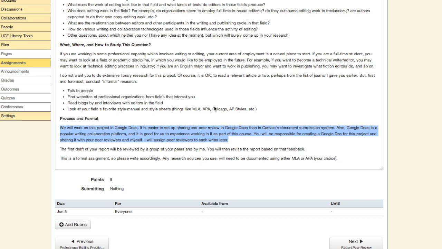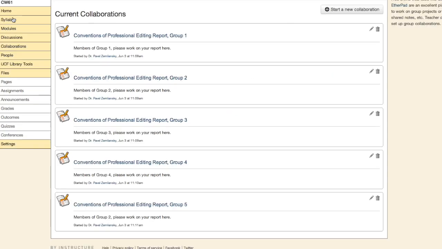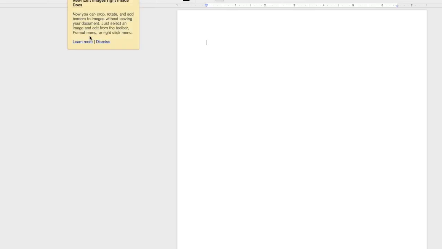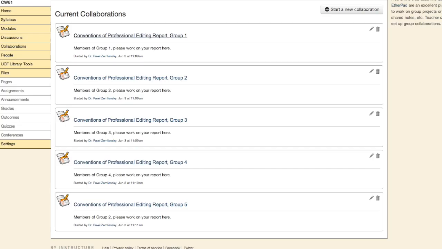So next I'm going to go to the collaborations link on the left hand side of the page, and you see here I've created 5 Google Docs, and I've placed all of you in a group of 3 or 4 students. So each group here has a Google Doc to work in on this report. So when you click on one of these, an empty blank Google Doc opens, and you have been assigned to one of these. So the first thing you need to do is, I'm going to close out of this and go back to collaborations, is to find out which group you're in.